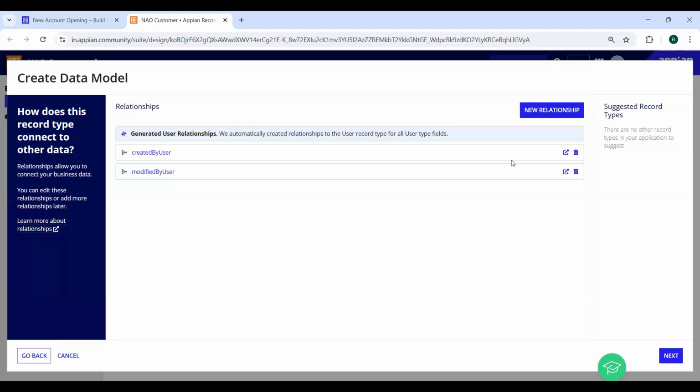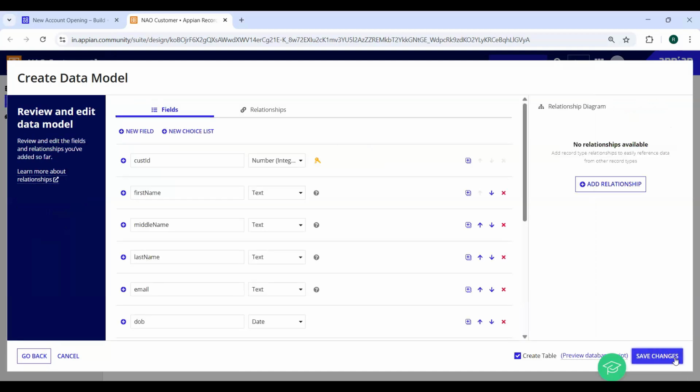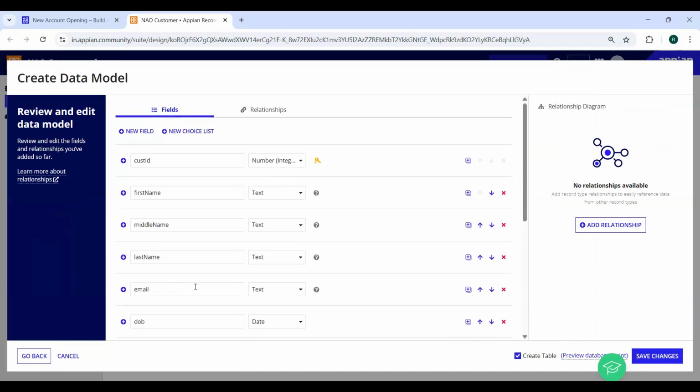Right now, I'm not going to use whatever it is suggesting. I'll just delete those relationships and hit next. Now it will give you one more view. Let's see whatever you have is here.